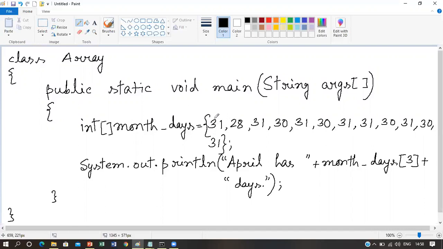So basically this 31 value will be stored into the 0th index or the base address. Then this 28 value will be stored into the first index location. This 31 value will be stored into the second index location. This 30 value will be stored into the third index location, and so on till this 31. So we can see that there are a total of 12 elements that are stored from 0th index to 11th index.